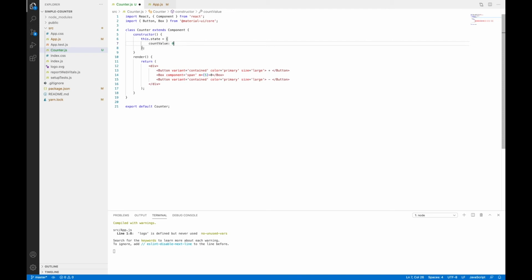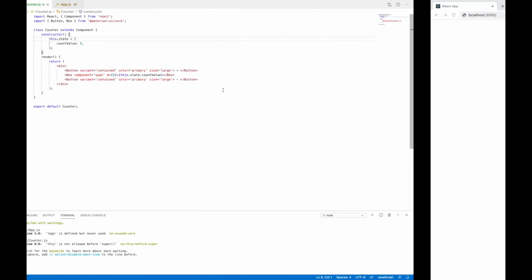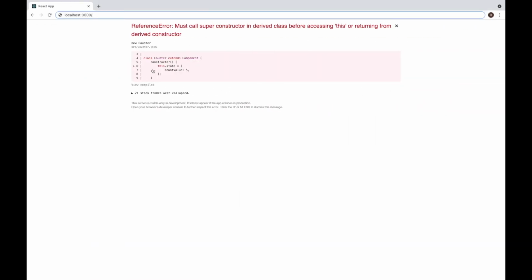But I will change this value of 0 a little. I will initialize it as a value of 5 for classification. You can make this state and the count value in the box, but if you run it like this, you can change 0 to this.state.count value, and if you save it and run it like this, an error will occur.